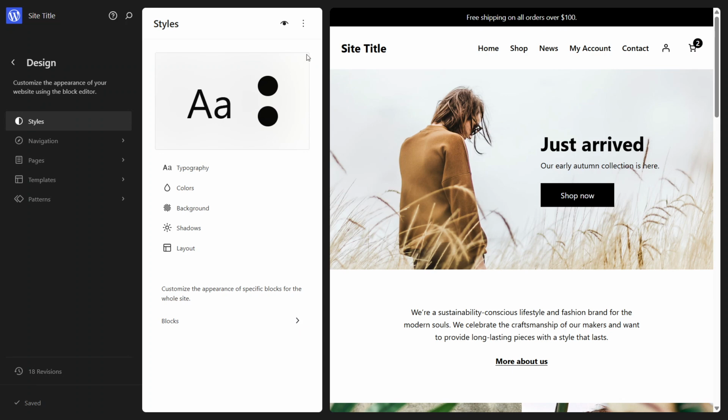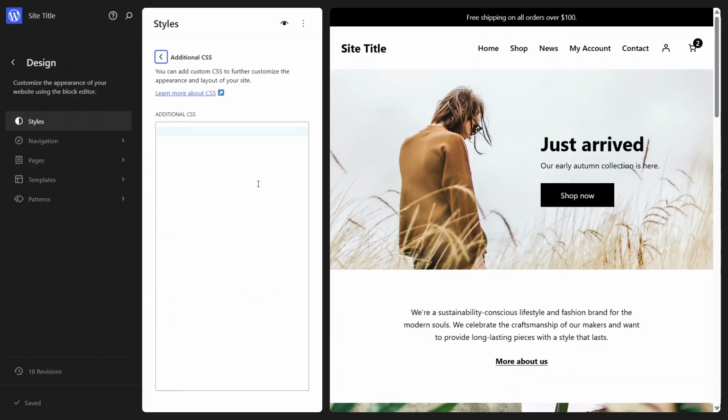At the top right corner of this new Styles sidebar, you'll see a small icon with 3 vertical dots, often called the More Options icon. Click that icon. A drop-down menu will appear. From this drop-down, select Additional CSS. This will open a text field where you can paste custom CSS code that will apply across your site.